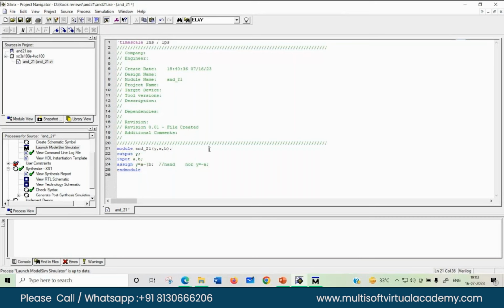For your better understanding, when you are writing a program, if it is a keyword, it should be in blue color. If it is an identifier, it should be in black color. Suppose you are writing an output and there is a spelling mistake, then it will become black color. And when you are running, it will tell us output variable y is not declared properly. Because of the spelling mistake, it will also throw an error.